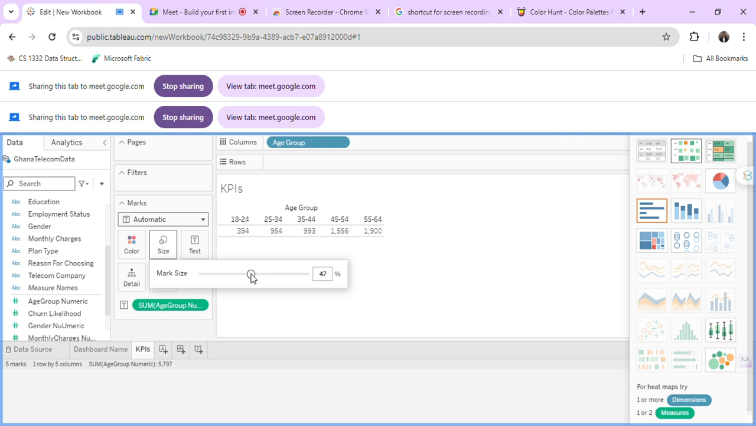Samantha. So good. So we increase the size of the KPI. You heard I'm here. So I'm increasing the size of the KPIs so that we can see the numbers very well.